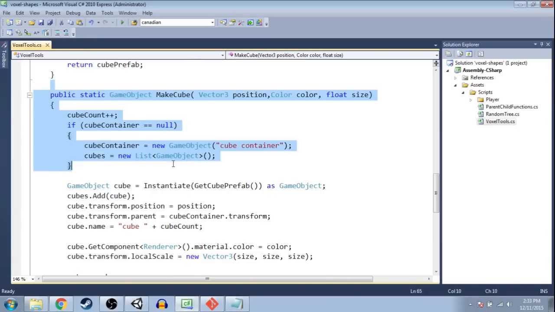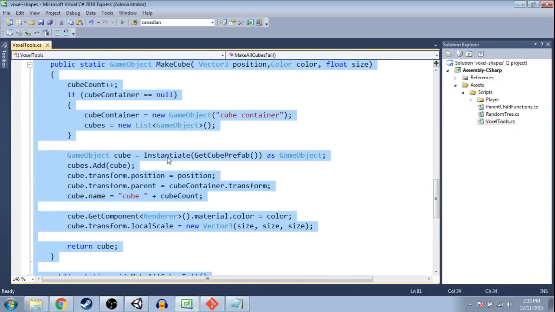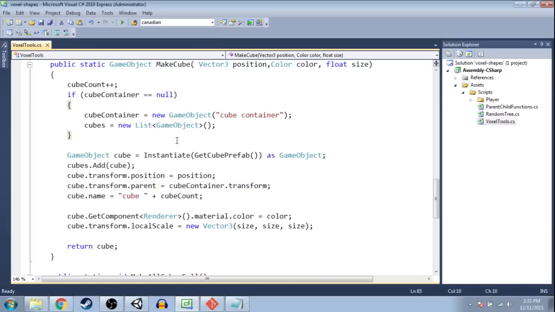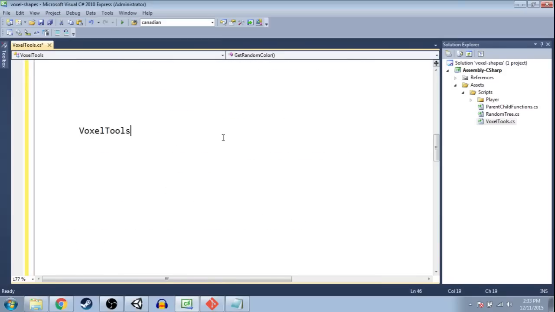I'm not going to spend a lot of time on this code. It's just a basic way to make a new object in Unity. And basically what it allows us to do is anywhere you want in your code, you can type this: MakeCube, maybe 1, 2, 3. And this is going to make a cube at coordinate 1, 2, 3. It's as simple as that.